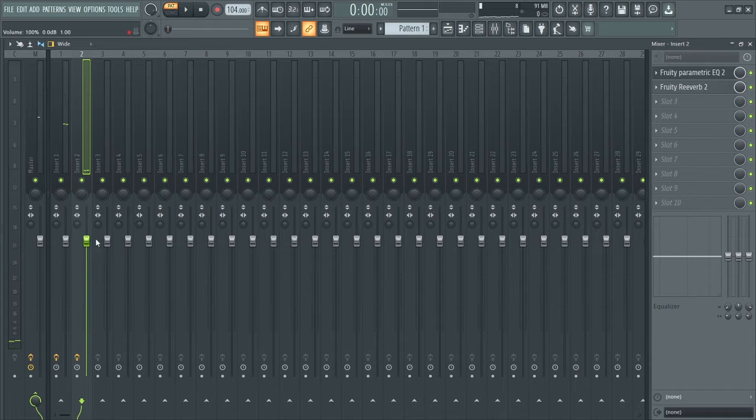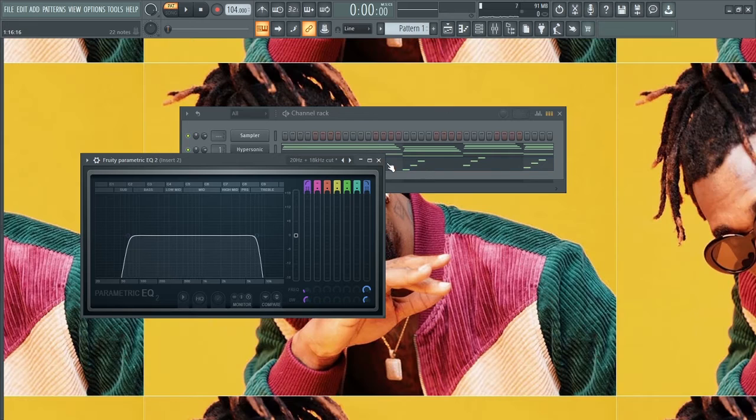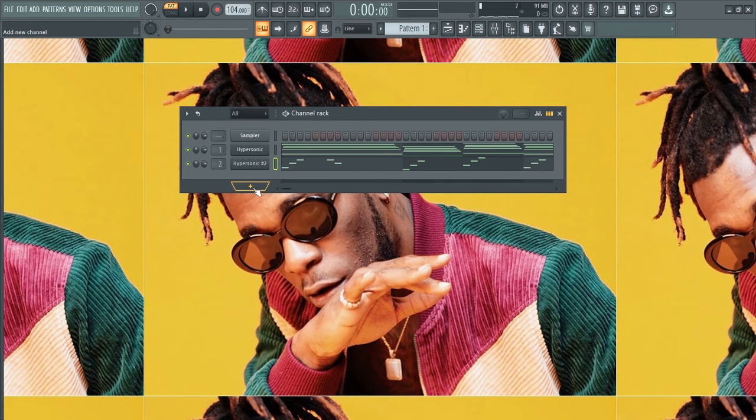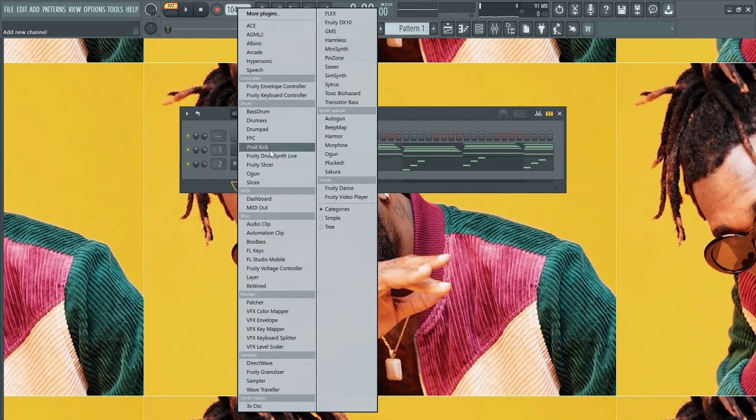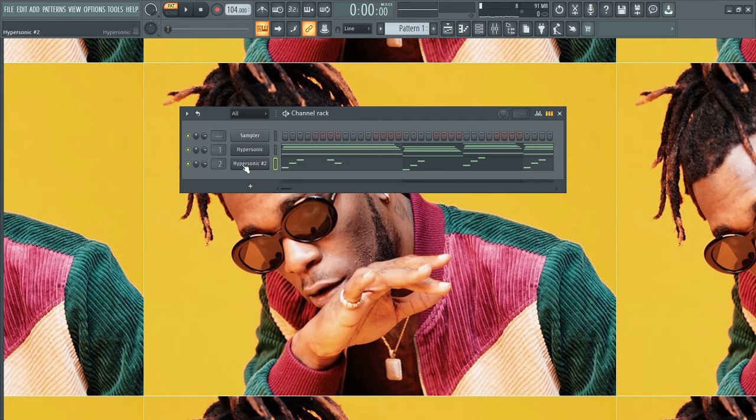Alright, so guys, right after that, what I'm gonna do is to add another melody. So I'm gonna use the same Hypersonic, clone it.